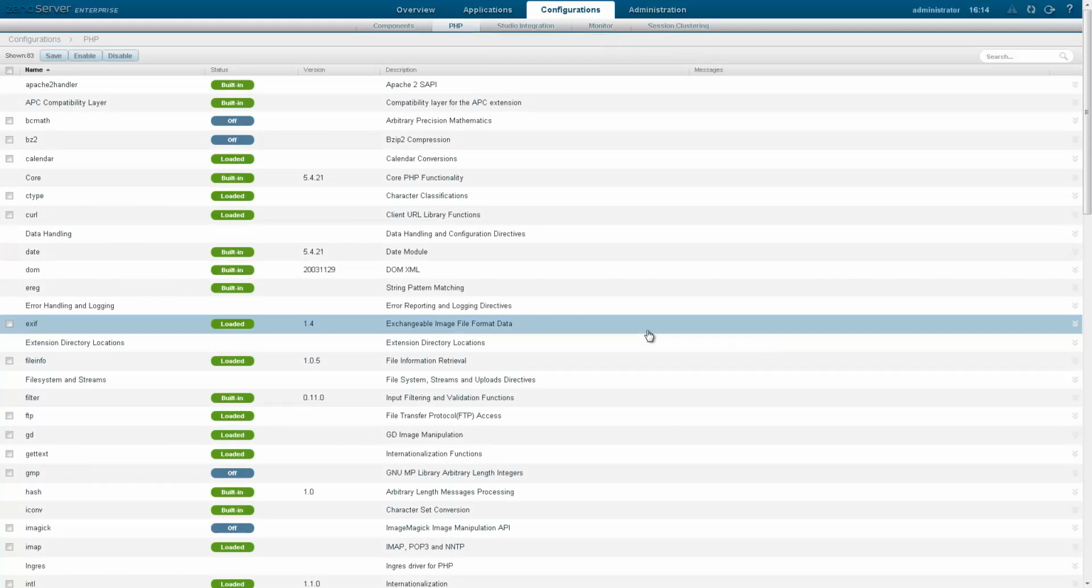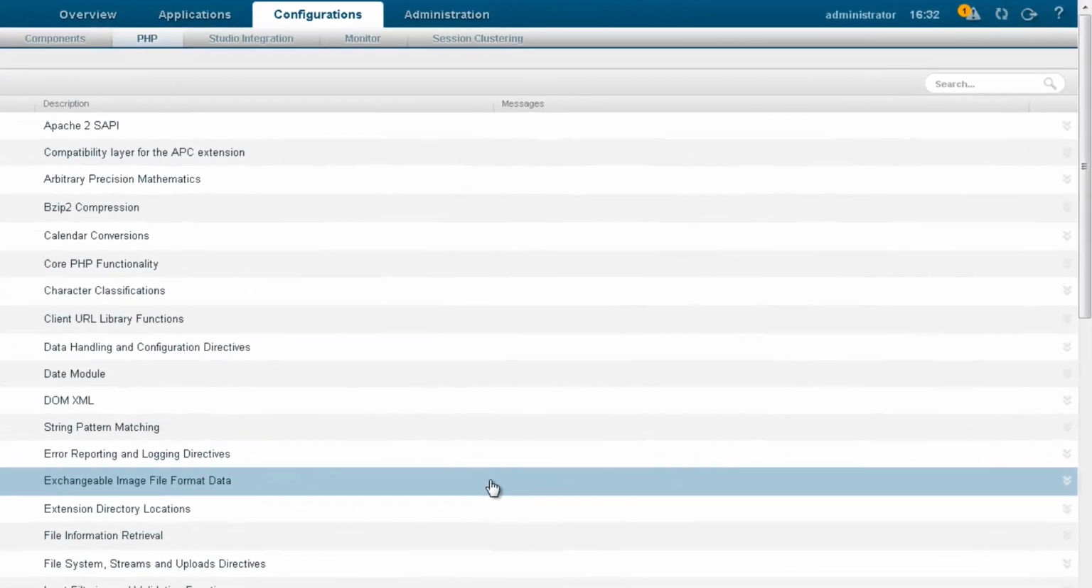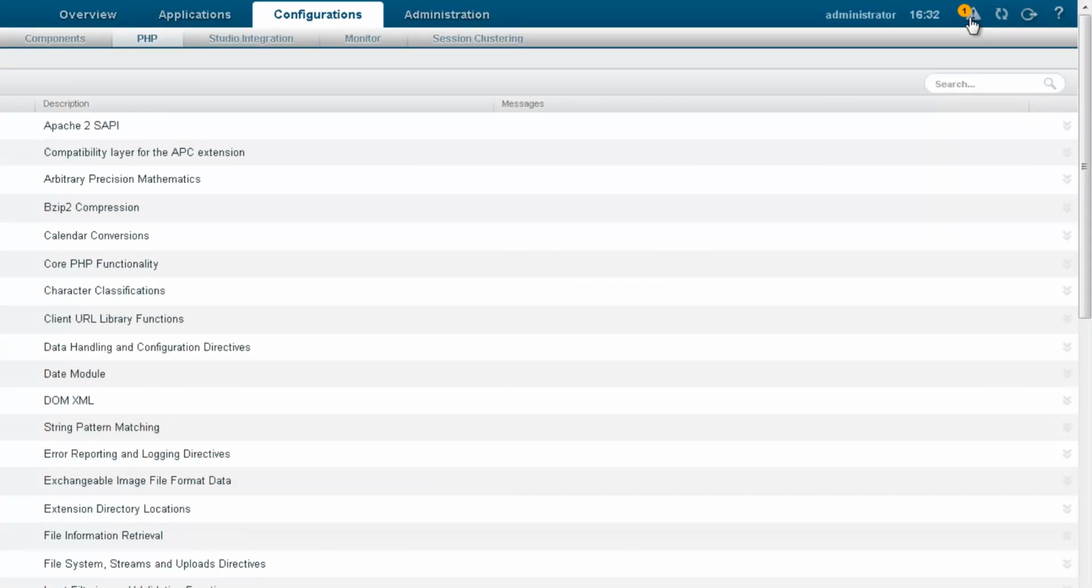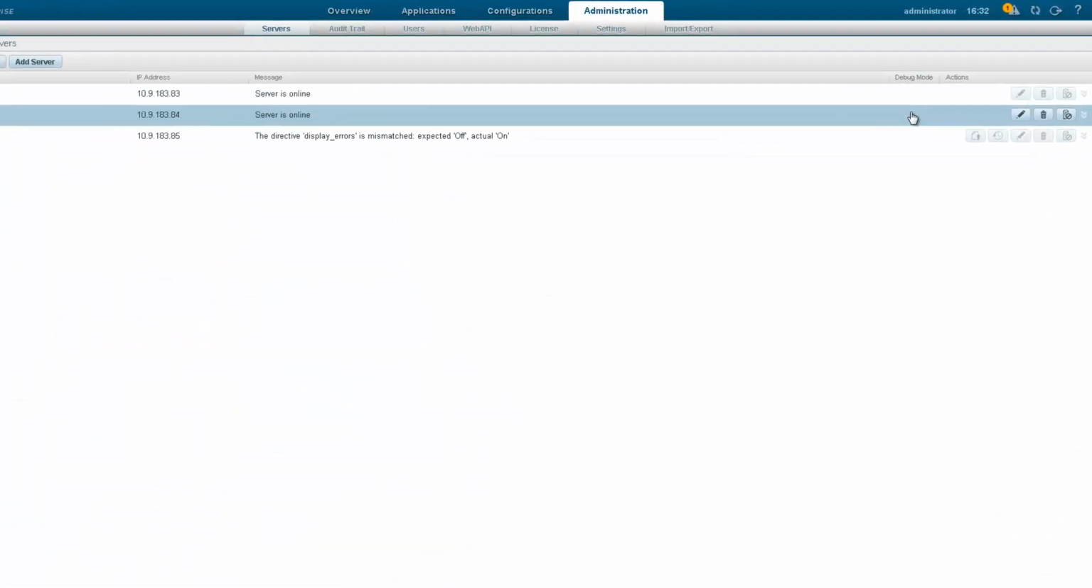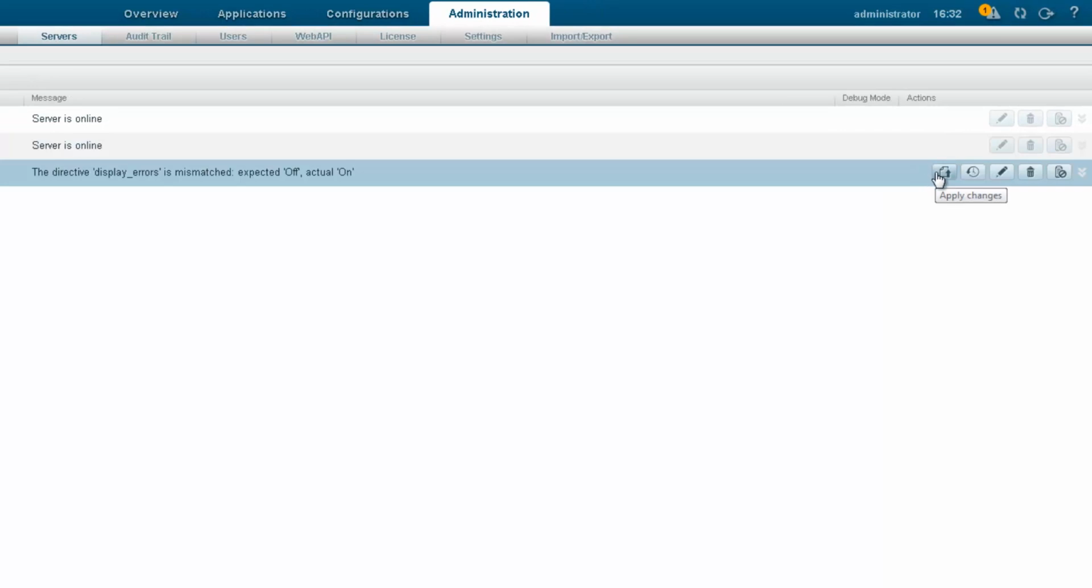In a clustered environment, and like all of Zend Server's management actions, any change you make to your stack is immediately applied across the board on all the servers in your cluster. Now, if changes are made to your stack via the file system, Zend Server will notify you of a configuration mismatch, meaning that the configurations stored in its central blueprints on the database contradict the directives in the file system. Clicking Details sends us to the Servers page, where we can decide whether to apply the new configurations to the servers or keep the current configurations as they are.